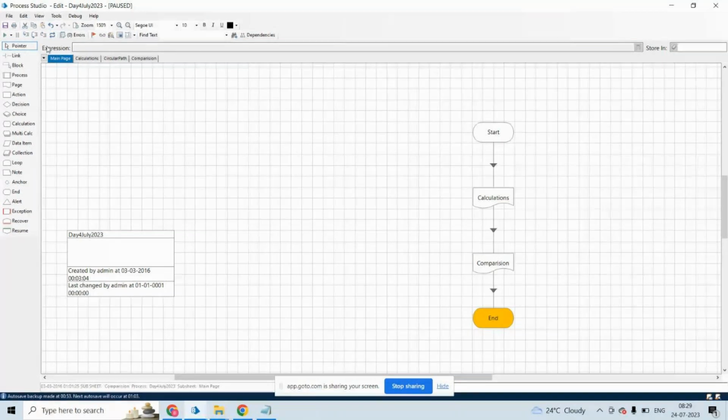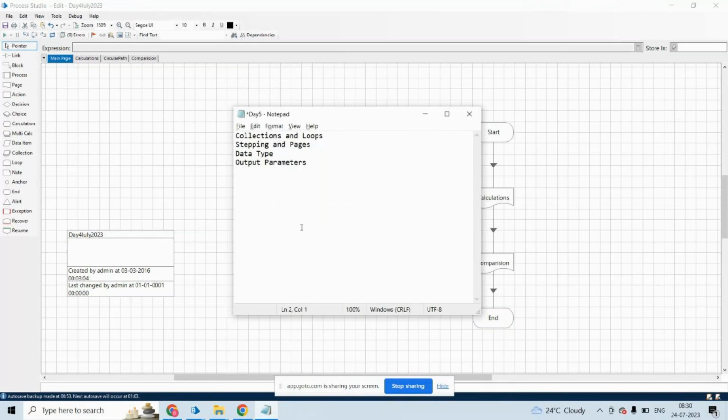Are you clear guys now? Yes, sir. Okay, stepping and pages done. Okay, data types.